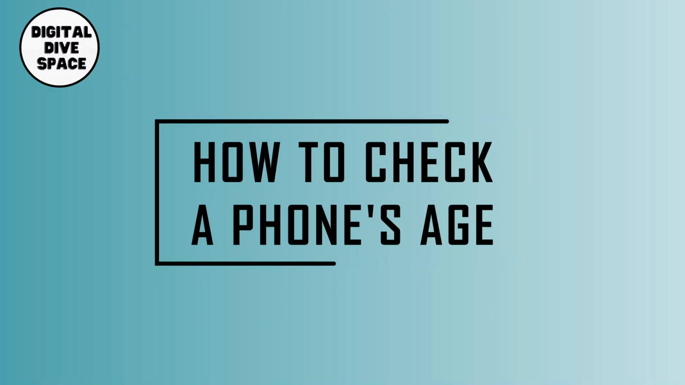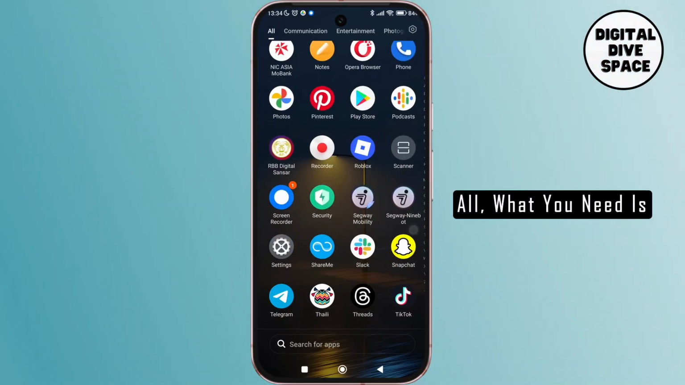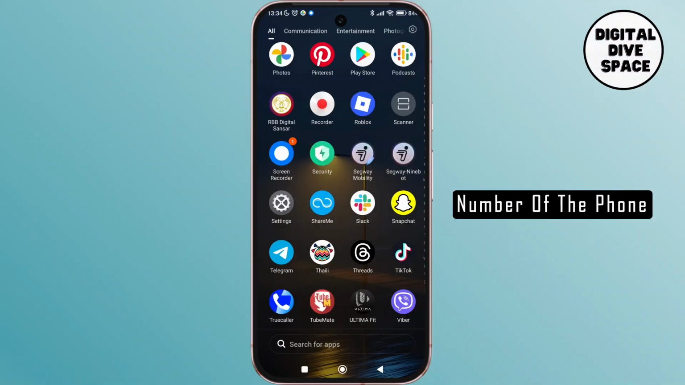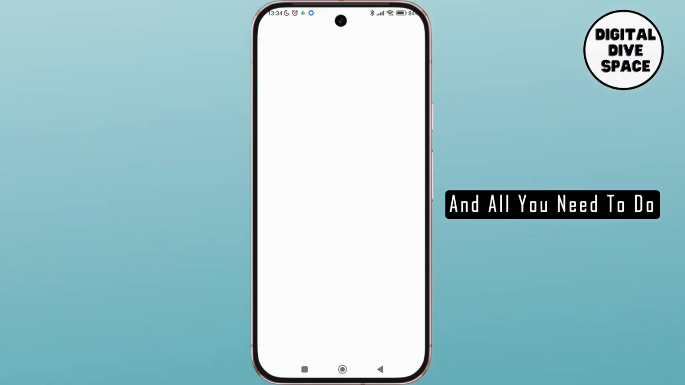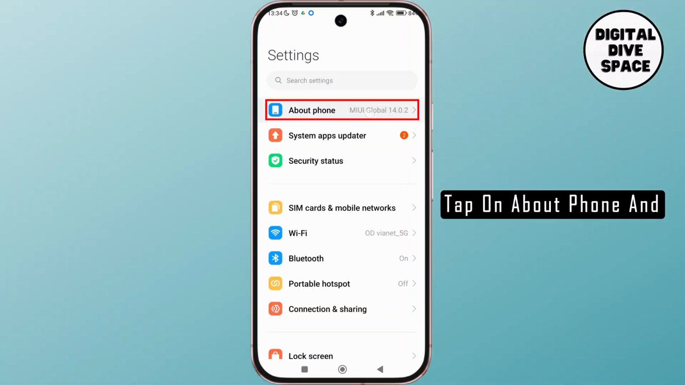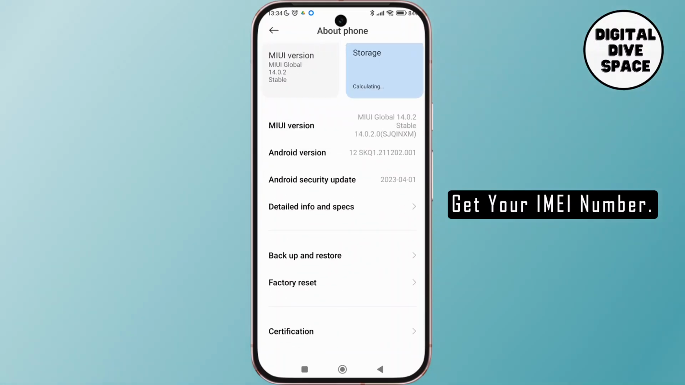So without any delay, let's get started. First of all, what you need is the IMEI number of the phone or the device. Simply go to settings, and as you launch the settings, tap on about phone and get your IMEI number.